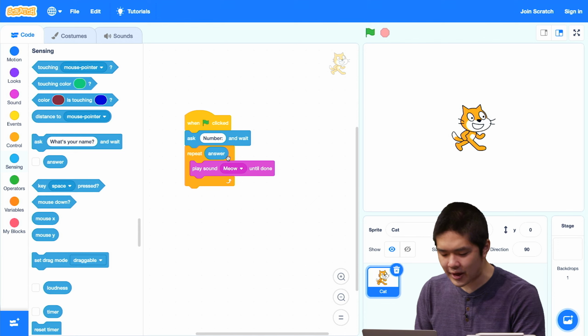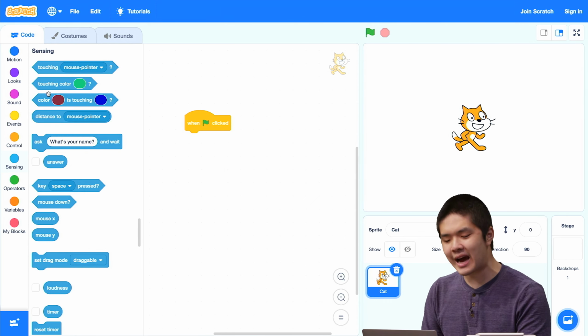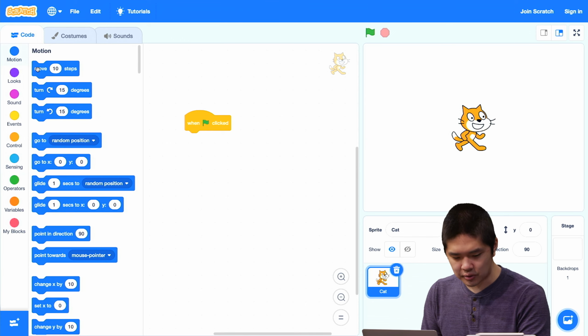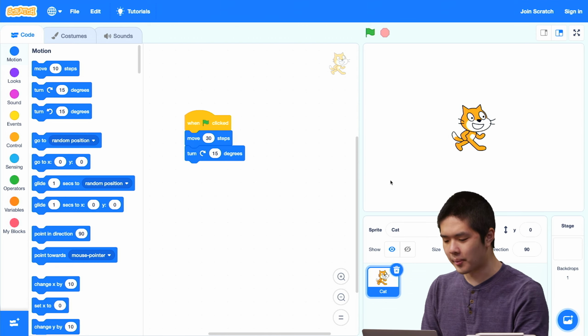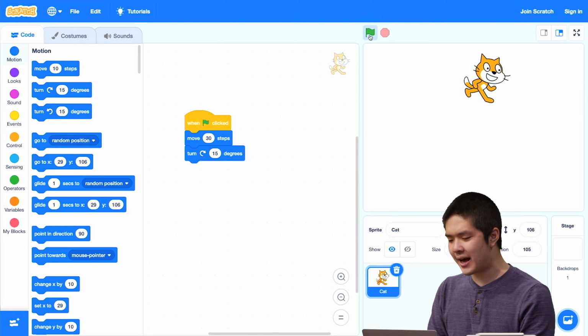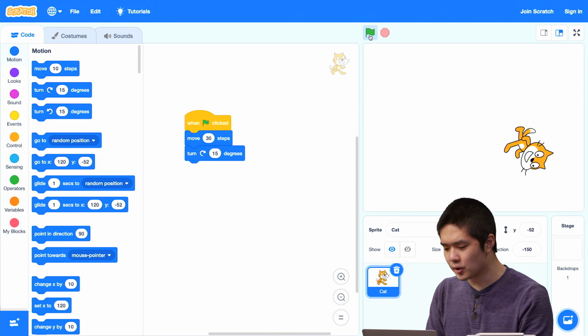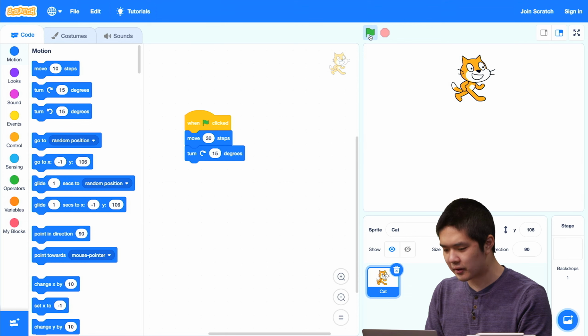What's another example of that? Well, way back when we first introduced motion, I showed you how you can get the cat to move in a circle. I said you could do something like move, let's say, 30 steps, and then turn 15 degrees, just turn a little bit. And that had the effect, if I bring the cat up to the top, where whenever I press the flag, you'll see the cat move and rotate a little bit, and the cat moves in a circle.